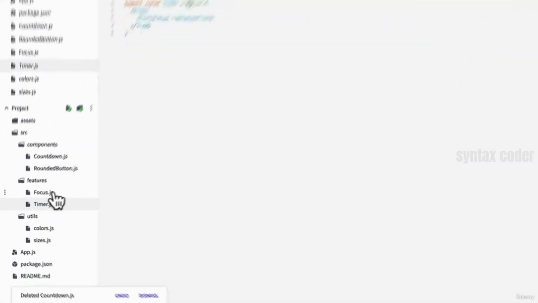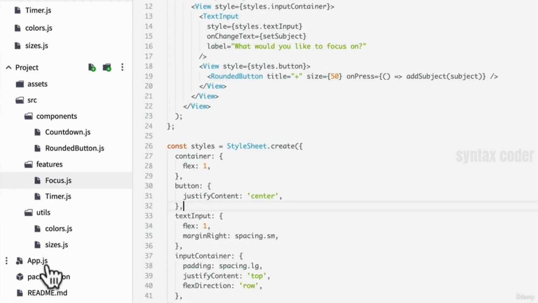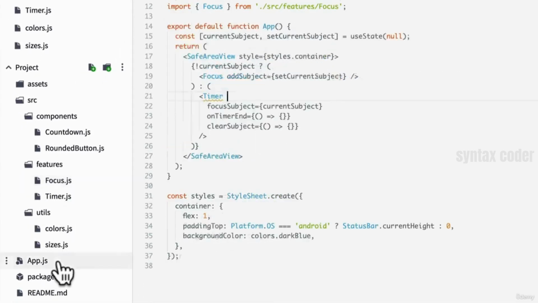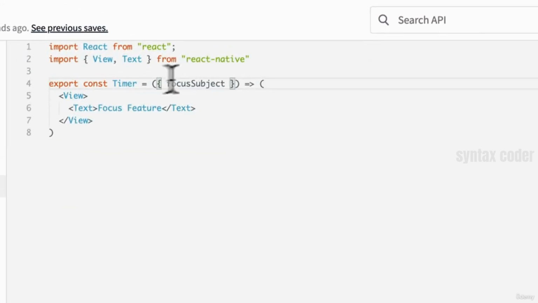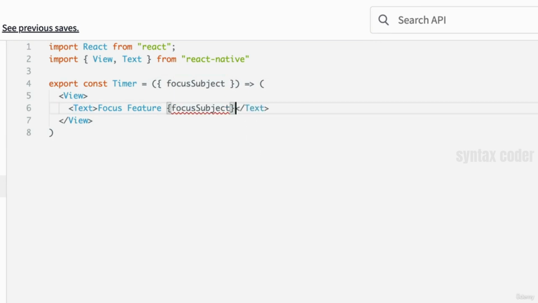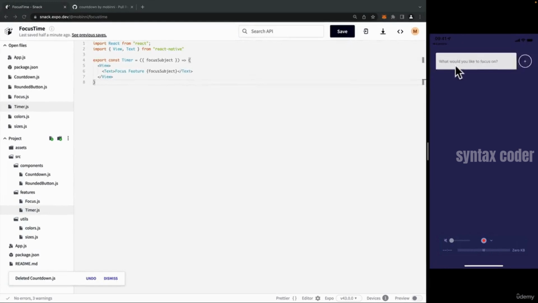Now, over here, we clearly added some properties to pass into it in the app. So we have the focus subject, the on timer end, and the clear subject. So let's pass those in. We go back to here, and we can say focus subject. Now we've given this a property. The other ones we really haven't. Let's render this out together, and let's make sure that that currently works.